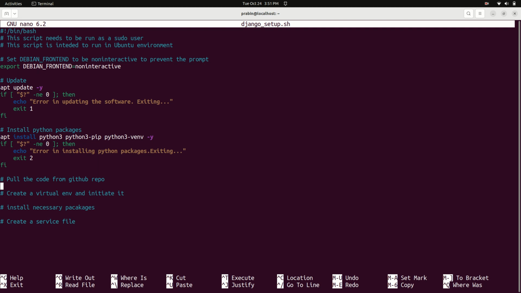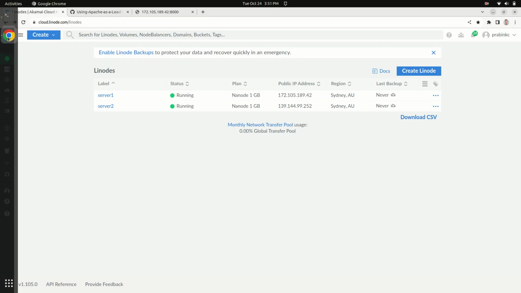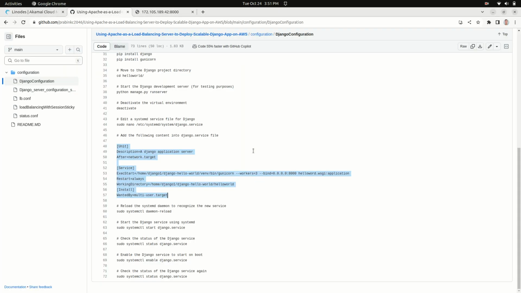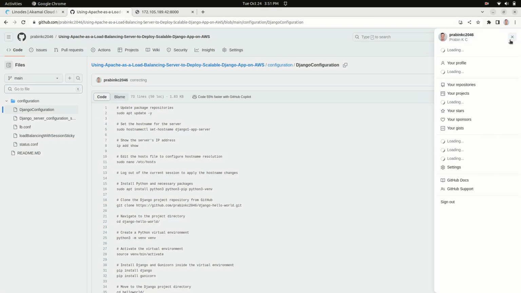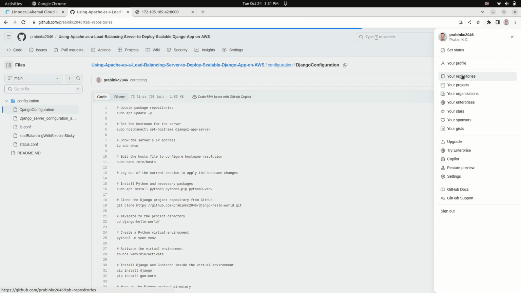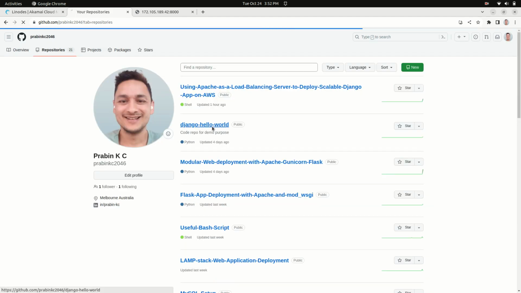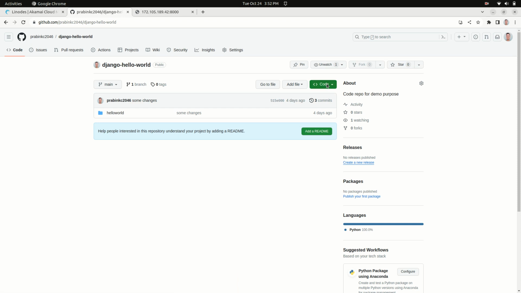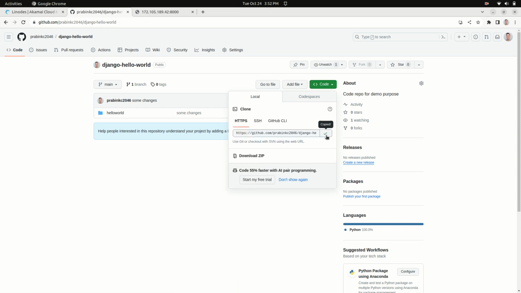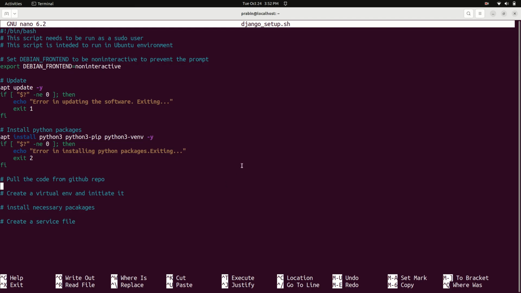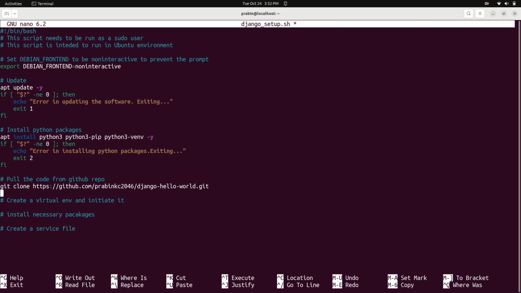Okay, so I'm going to my project, the Django project. What I will do is I will look here at the repository, and this is Django Hello World, and I will copy this one, git clone. So with this we need to run git clone this. We know that once it runs, we should be able to see the Django Hello World folder in the current directory, right? So let's go ahead and do it.